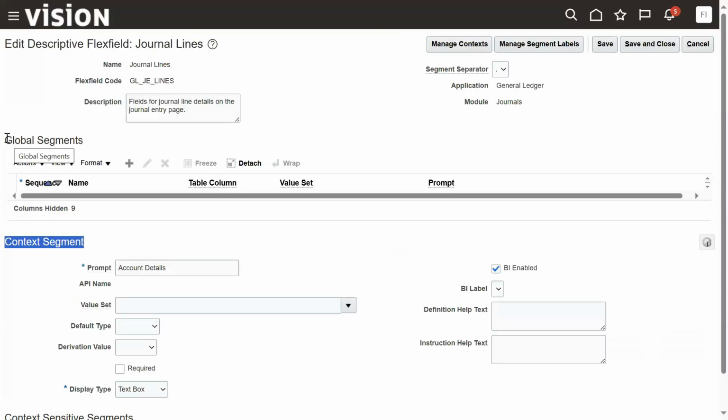Global means when you open the page, automatically those segments will be populated. No need to do any selection. But context segment means you have to select the context, then only those segments will be displayed. Otherwise, they will not be displayed. So right now the requirement is when I open the journal page, the segments, meaning fields, should be displayed. So we have to go with global segments. Create.